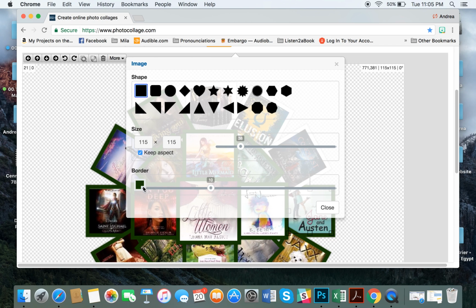It's really up to you. And you can make the border bigger or smaller. If you hit Keep Aspect, that will keep it to its original size. If not, then you can adjust it to whatever you want. So we're going to be white.